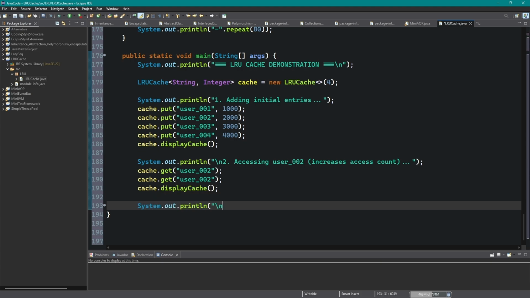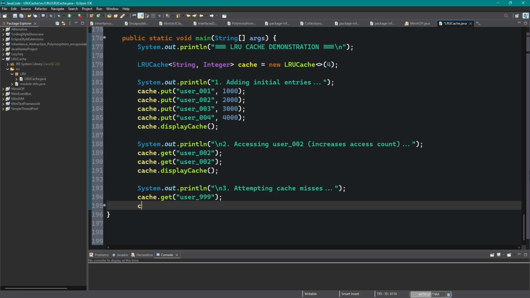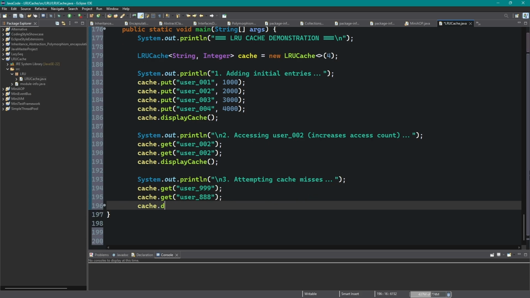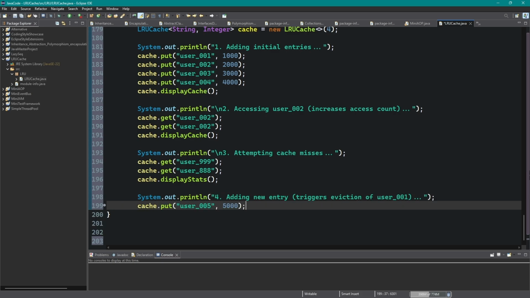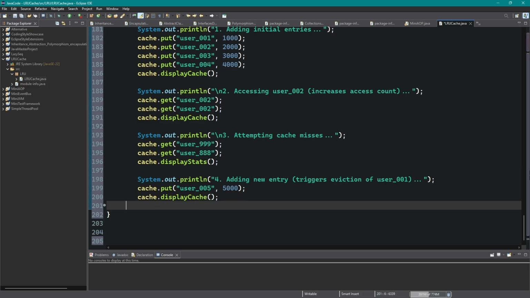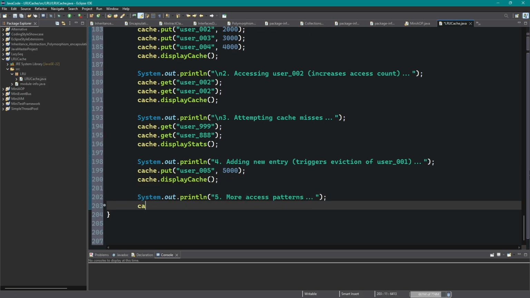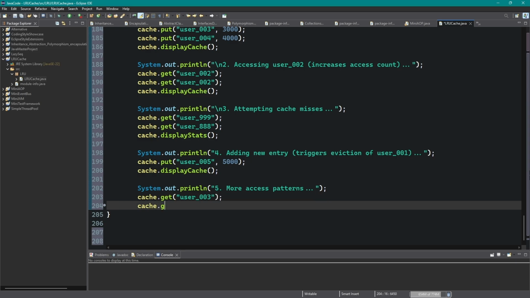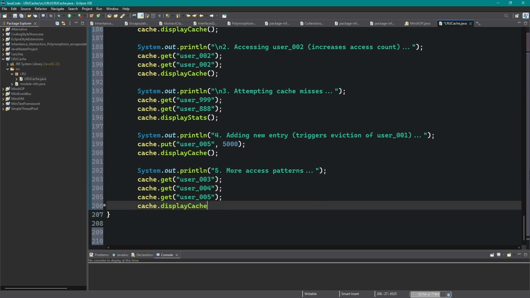Then we try two non-existent keys, these are cache misses. displayStats shows the hit/miss numbers so far. Adding user_005 exceeds capacity, so the eldest entry, likely user_001 because it hasn't been accessed, is evicted. displayCache will show the new composition. Then we access three keys, these hits adjust the LRU order further.